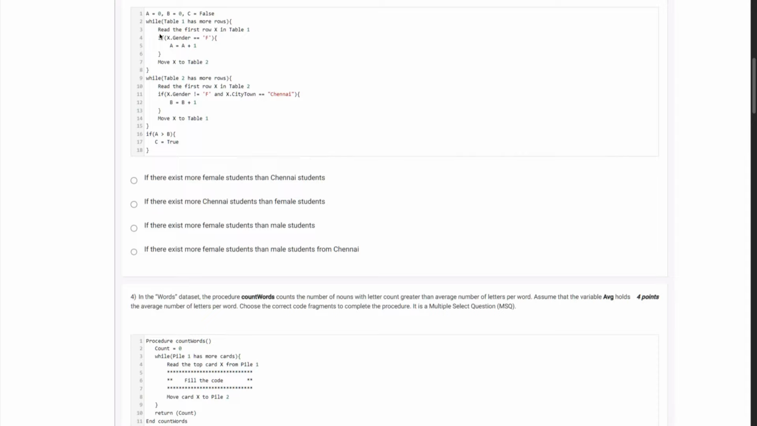Now we get into this while statement. We say that while table 1 has more rows, we read the first row x in table 1, and if the gender is female, then we increment the value of a. So this is important to note, that if the gender is female, then we increment the value of a. In this case, a would represent all the females in this data set. So that would be the value of a, the total number of females.